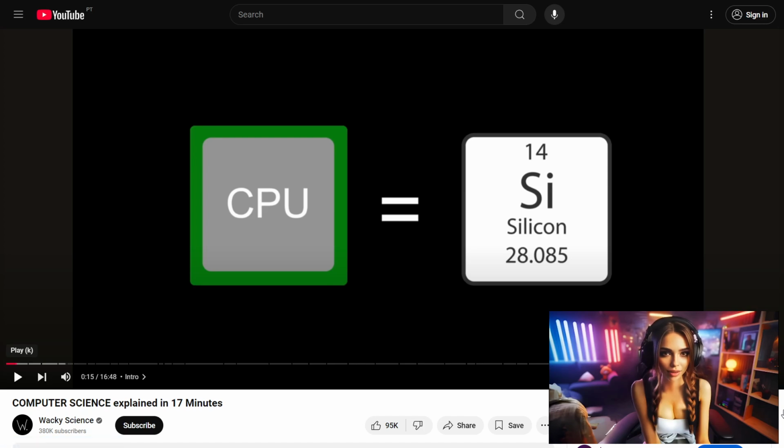That's a solid breakdown of the CPU. It's wild how something so small can power everything we do on a computer. Silicon is like the unsung hero of tech. Without it, we'd just be staring at blank screens.